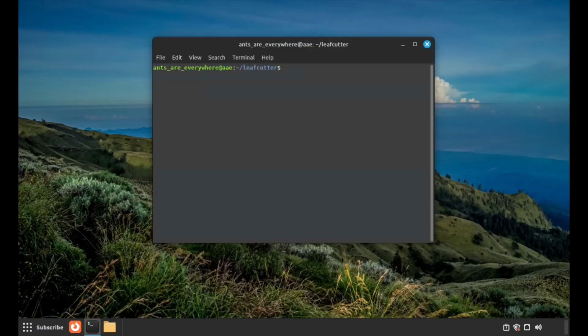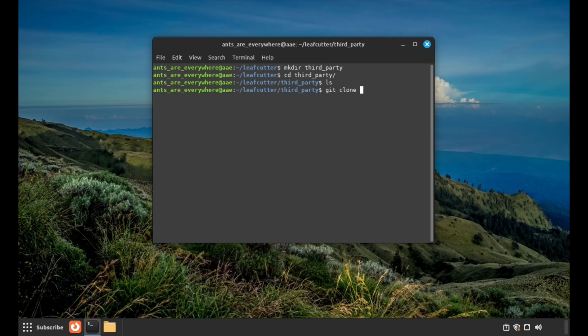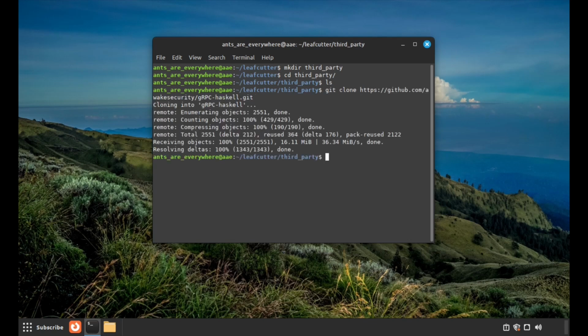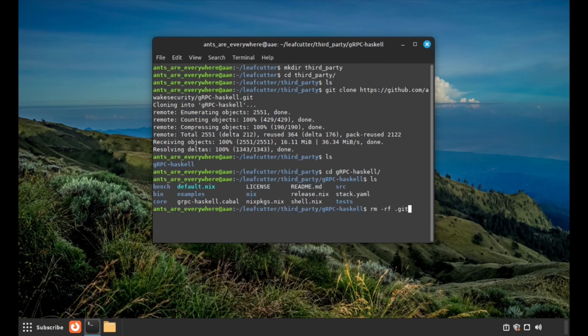Okay, so I think the thing I want to do is vendor the gRPC Haskell dependency because I've had to make some changes to it. And the way that I'll do that is I'll just clone the repository into here and then submit my changes as a patch or a series of patches on top of that. So let's make, I guess, third party is fine. We'll do git clone of gRPC Haskell.git. Okay, so now gRPC Haskell is here. We're going to just remove the Git directory. We don't need all of the history if we're vendoring this.